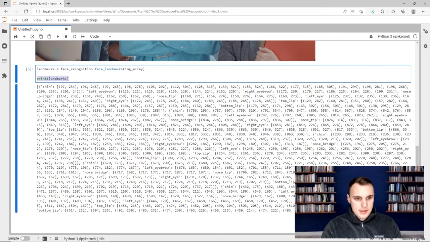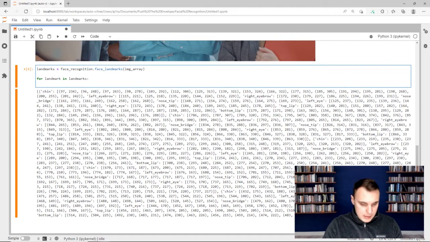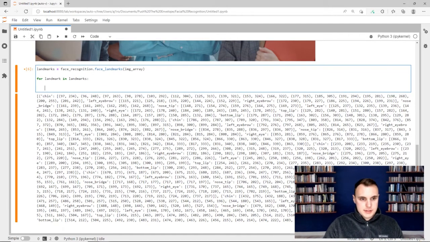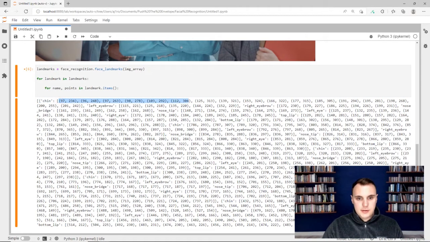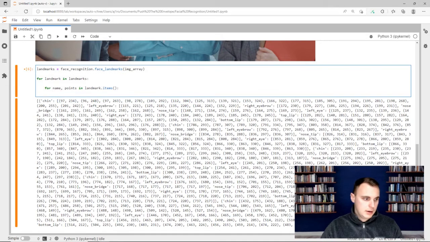So like I did before, we're going to go one by one. So for landmark in landmarks, now I need to split this up. So I need to get the points and the name. So for name, points in landmark, and now this is a dictionary that's holding it. So what we're going to do is we're going to say .items. So this is going to give me the name of the feature and then all of the points associated with it. And now we are going to draw a line on the image that connects all of those points.